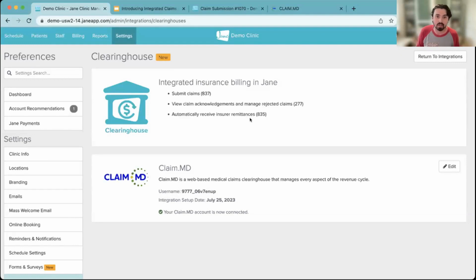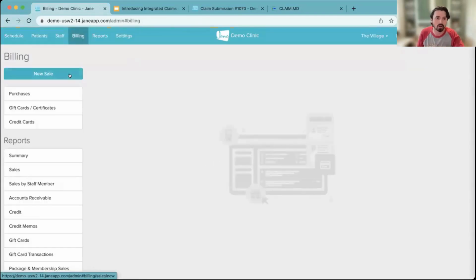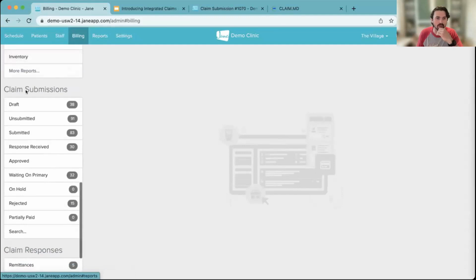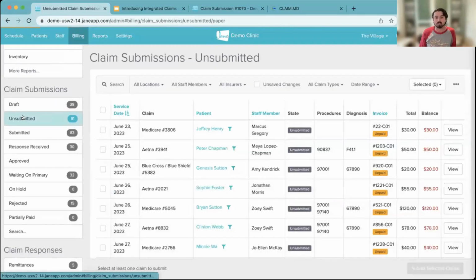I'm going to start off the demo of actually billing through Jane with submitting claims. I'm going to do that by popping into the billing tab in the top blue bar and scrolling down to my claim submission folders. In Jane, we have a bunch of folders that will let you know where your claims are at in the billing process. So all the claims that you need to bill will be in the draft or unsubmitted folders. I'm going to start with the unsubmitted folder.